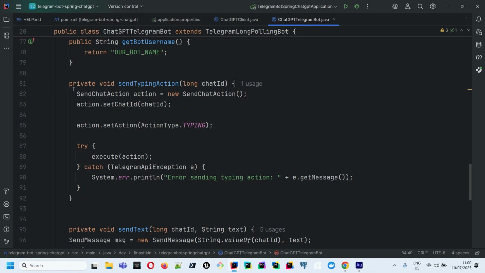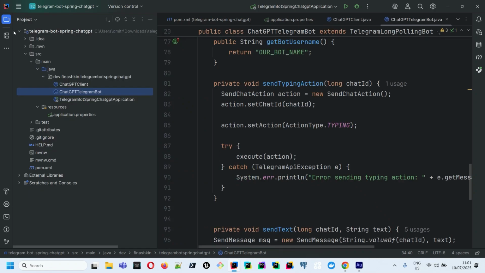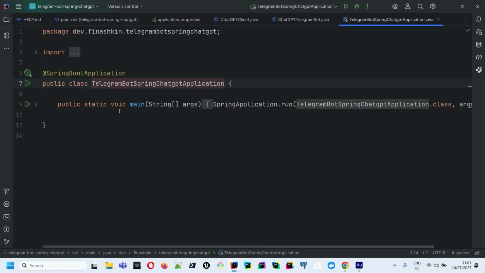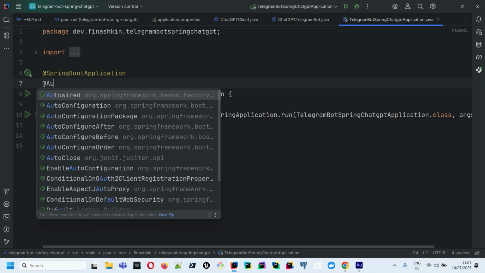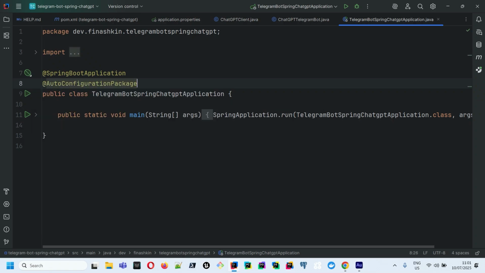And now the last step we should take to be able to launch our bot and communicate with it is to modify our start class. Let's go to this one. For me it's TelegramSpringChatGPTApplication. So it has SpringBootApplication. Also, let's add another one, AutoConfigurationPackage. Drop a comment under the video if you don't know what this annotation is for.